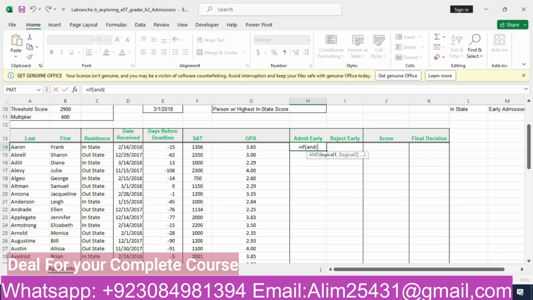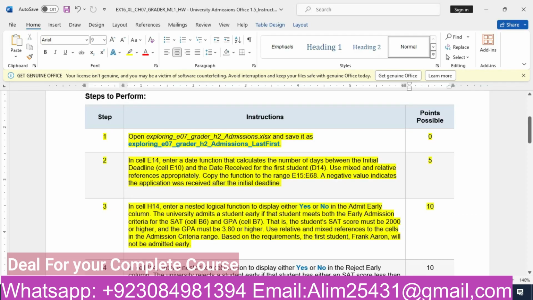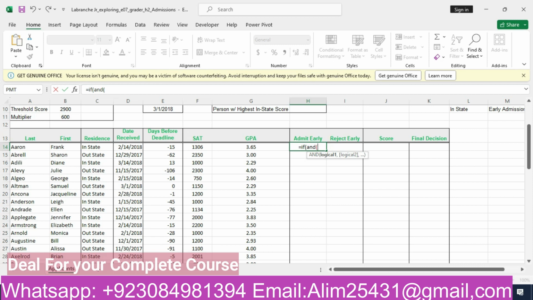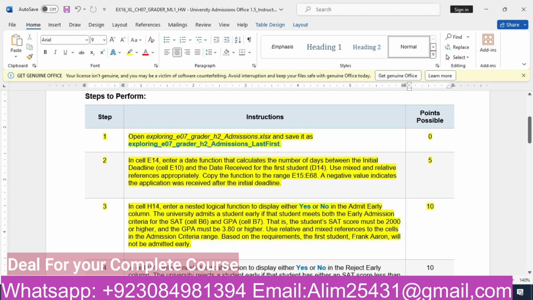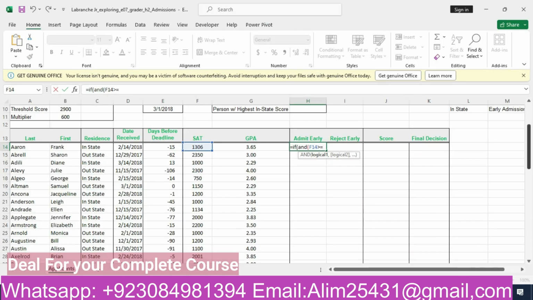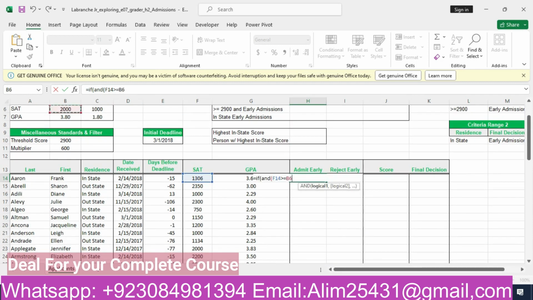We will start our bracket, and what is the first logic? The first logic is the early admission criteria set in B6 and B7. The student's SAT score must be 2000 or higher. So we will select the SAT score, F14, which must be greater than or equal to 2000. So where is the criteria? Here you see we have a criteria, SAT score of 2000. We will make this one, B6, an absolute reference.